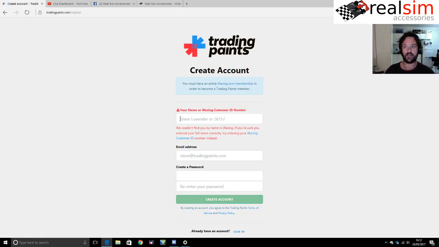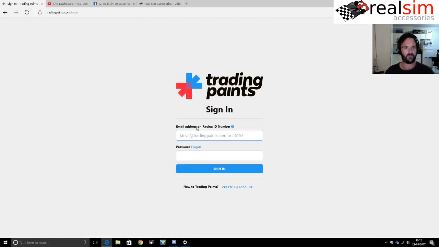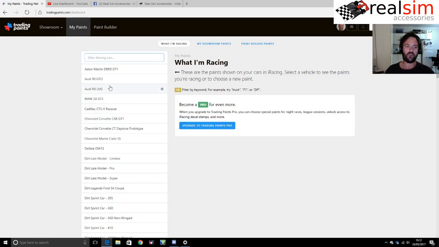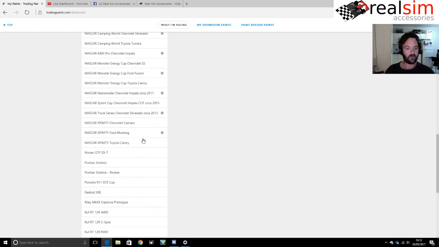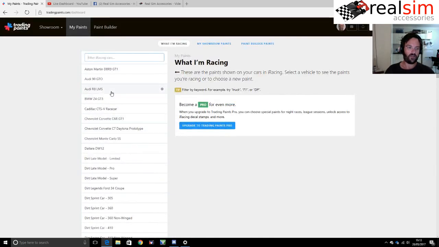Once you've done that, obviously you can go ahead and log in. And once you log in, you'll come up to your list of cars, and anything that has a dot beside it means that you're racing a custom paint on that car. So you can see here that I'm running a few, and they're all ones for Real Sim Accessories.